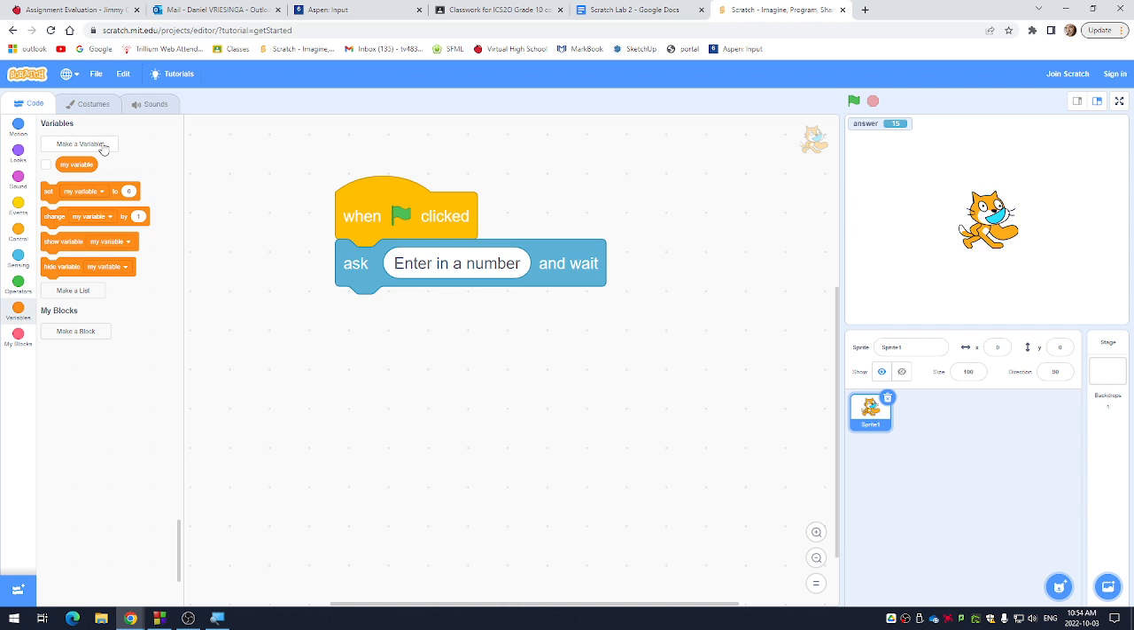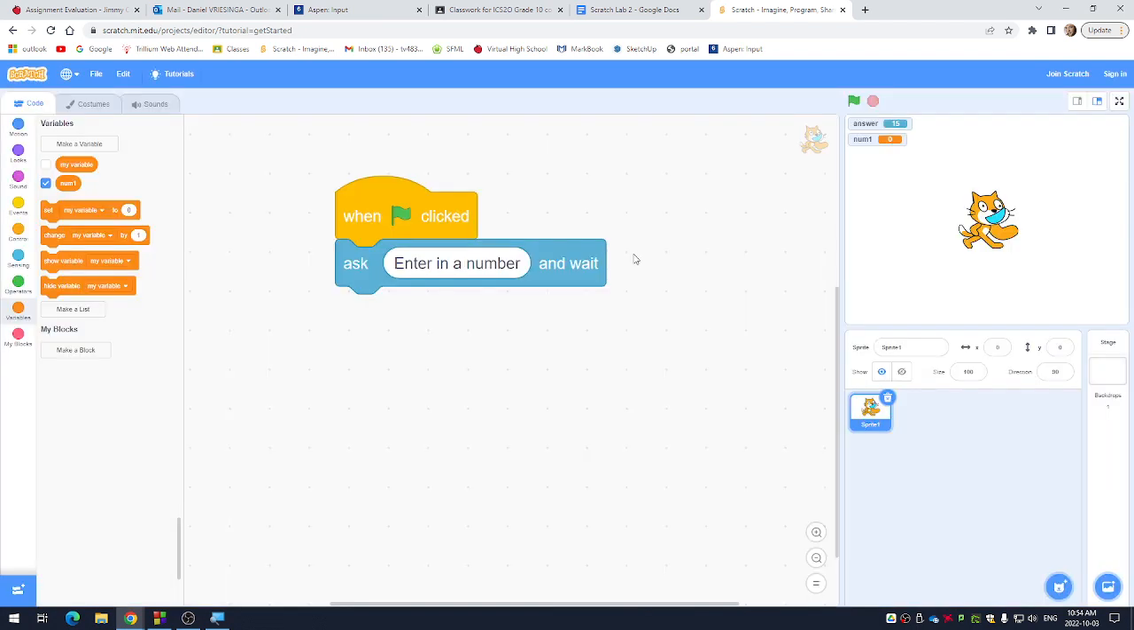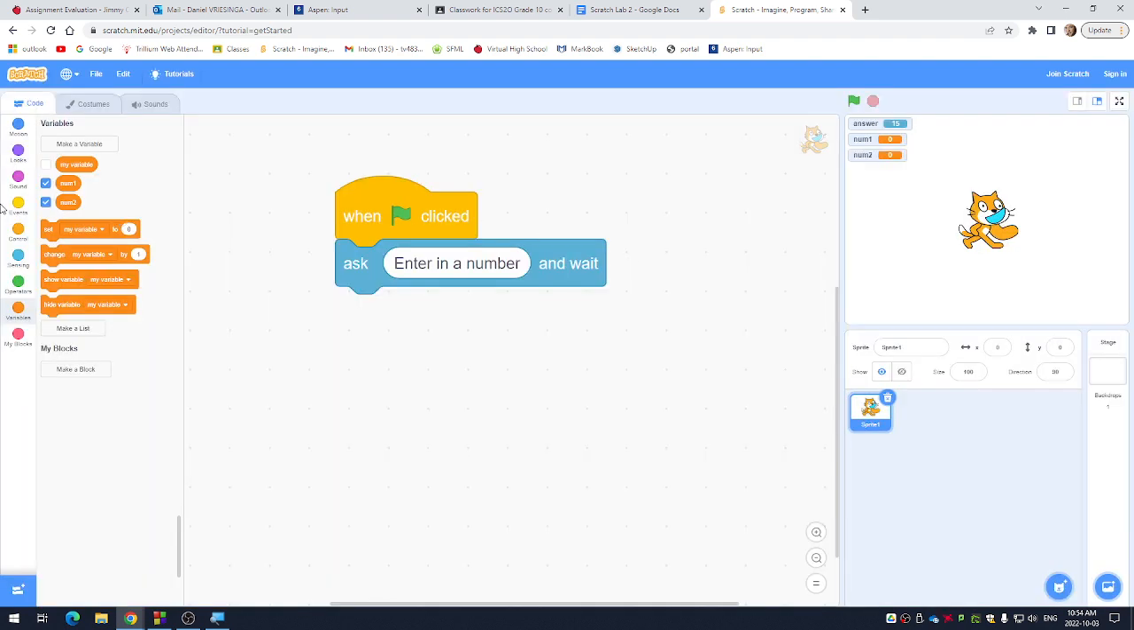So the way I do that is under the orange, under variables, I'm going to make a variable. And I'm going to call my first one num1. Just give it a smart name so you can keep track of it. And I'm going to make a second one called num2. I always want to be able to have two numbers entered so that I can do some math with them. So right now, if you look on my screen, they're both set to 0 by default. So there's nothing stored in them yet, but I'm going to store some numbers in them.